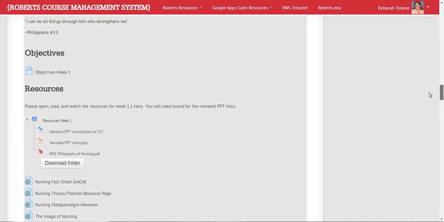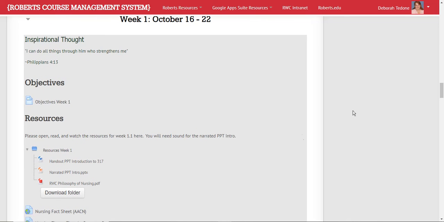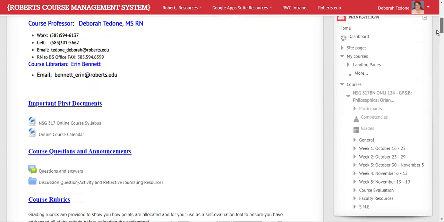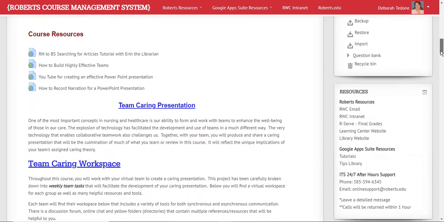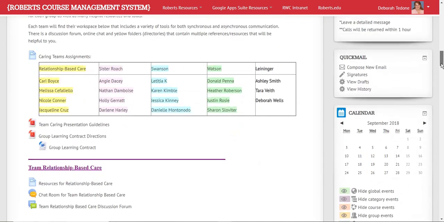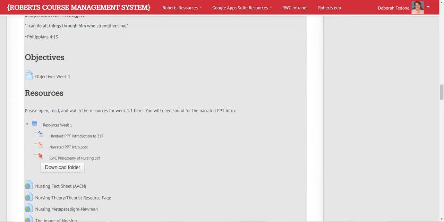Probably the most important thing to do during week 1 is it's important for you to look at your syllabus, look at your course calendar, make sure that you look at the rubrics, look at your course resources, and then going down, you're going to be opening each of these areas in the order that it is represented.